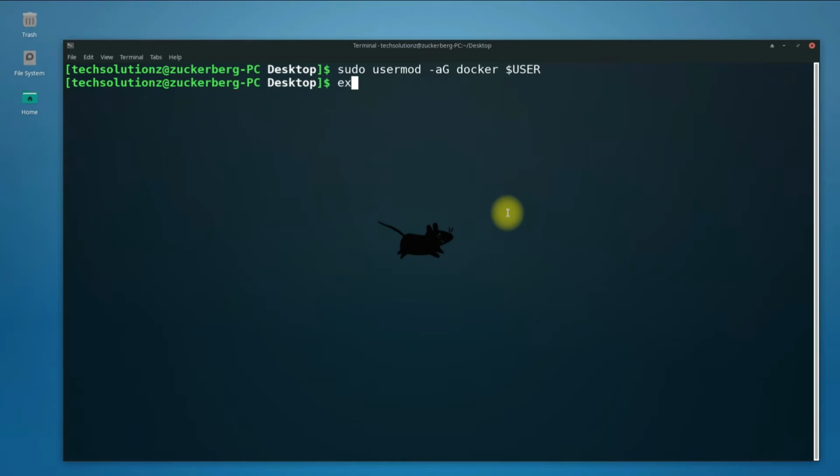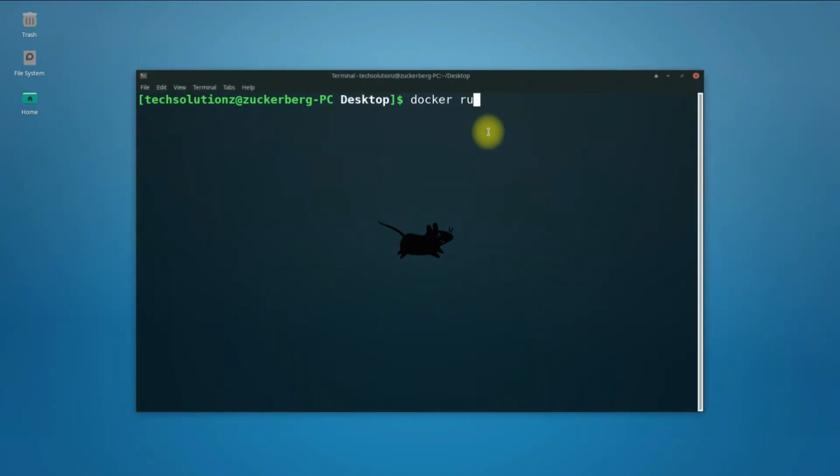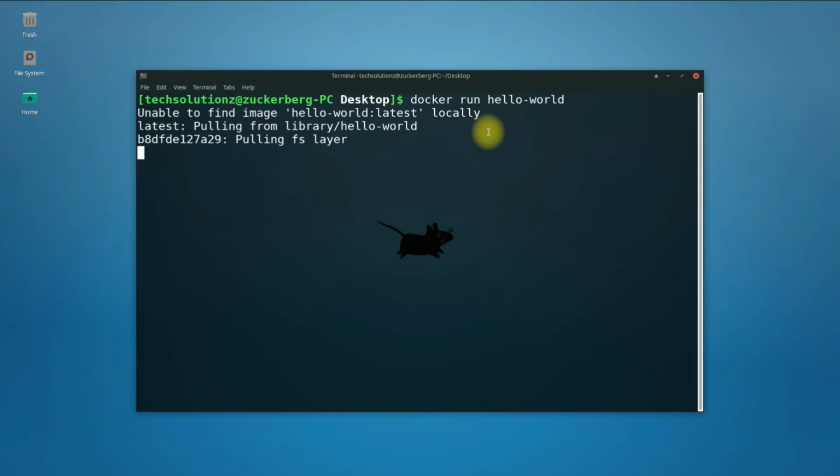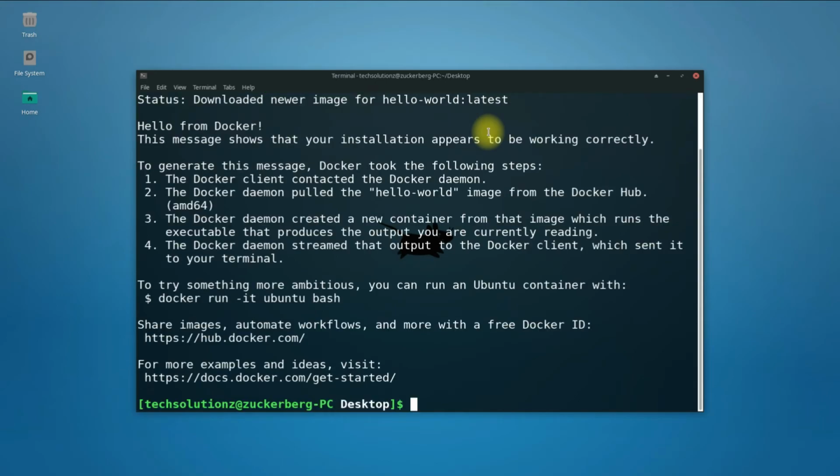Done doing this? Exit terminal. Log out from your Linux and log in again. Welcome back. Let's run Docker Hello World image to test Docker. If you are seeing the similar output, your Docker is working as it should.